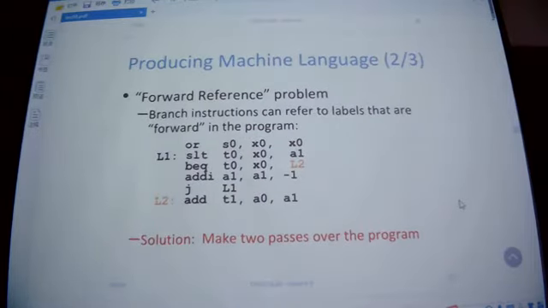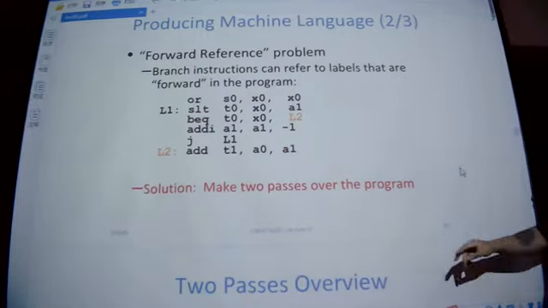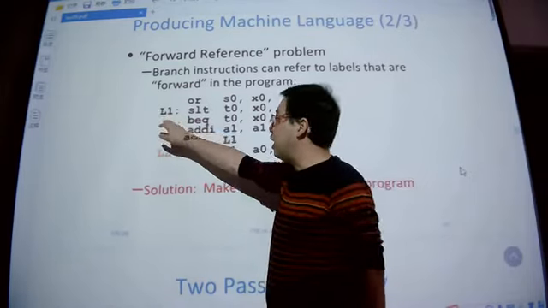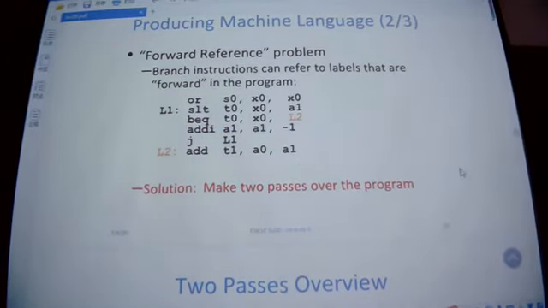For the reference problem, we can find the branch instructions can refer to labels that are forward in the program. The solution is to make two passes over the program. You can find L1, L2 are two labels in the program. This is the solution.